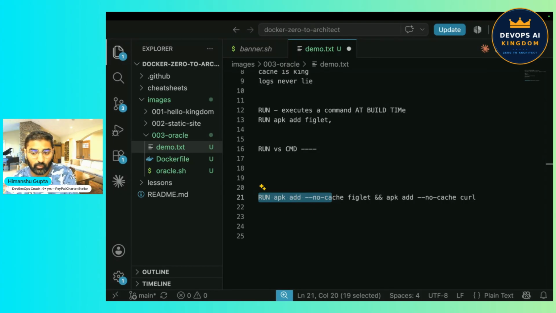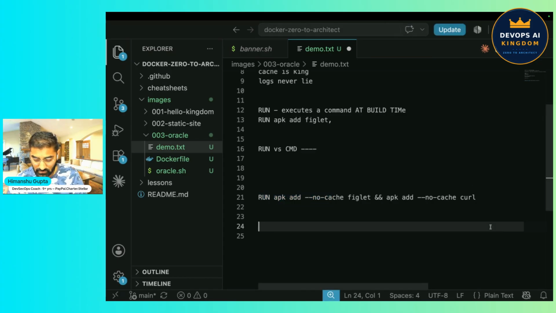Okay, and we will go deep on slimming images at image 30, like how we can modify our image and make it very slim. But for today, just remember every RUN is a layer. This is very important. So every RUN instruction is one layer. This is one of the most important things.